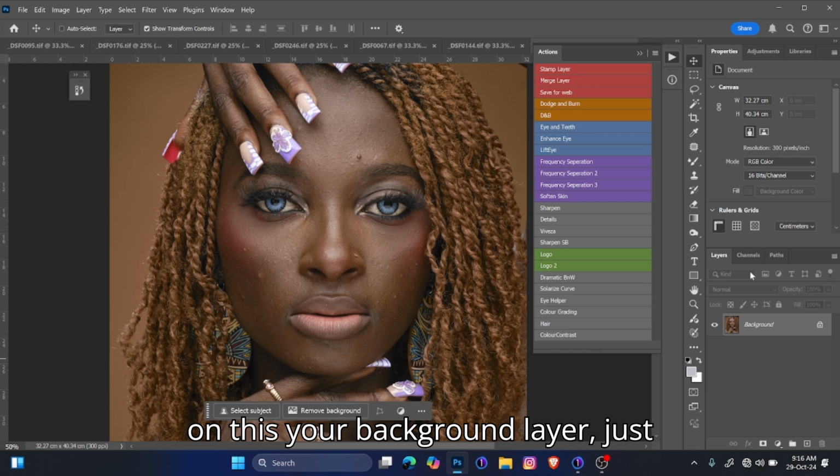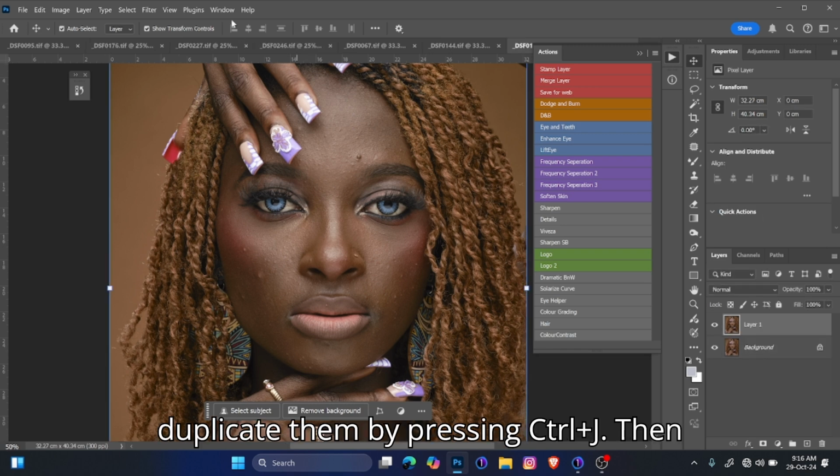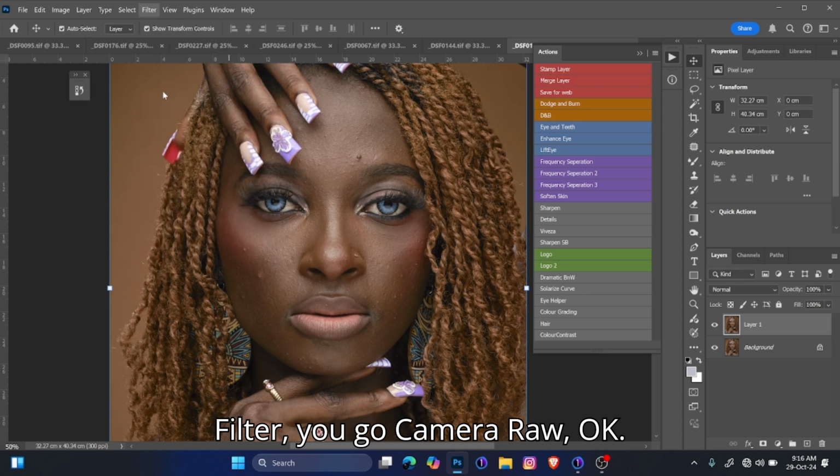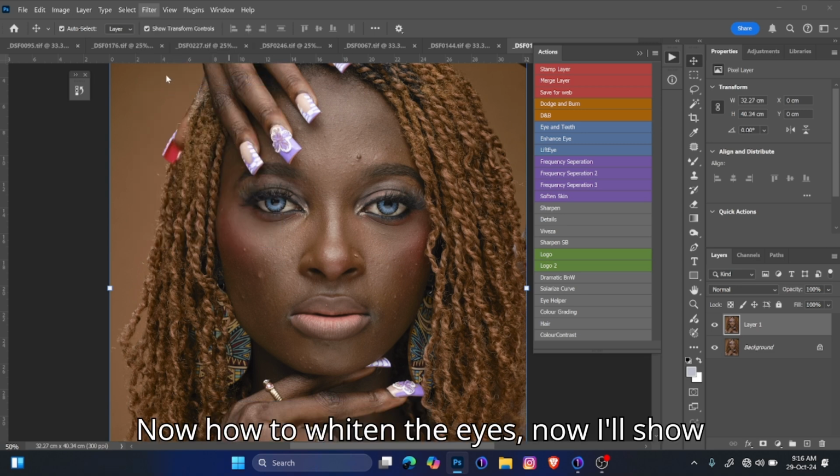take your background layer and just duplicate it by pressing Ctrl J. Then you will go to Filter, and once you go to Filter, you go to Camera Raw. Okay, now I want to show you how to whiten the eyes.